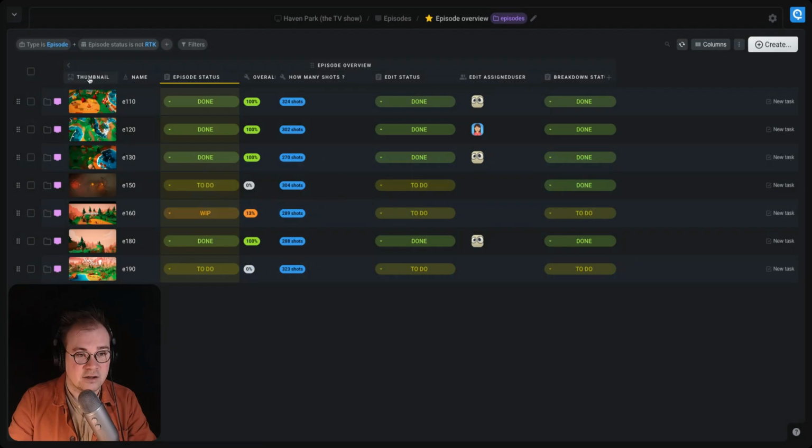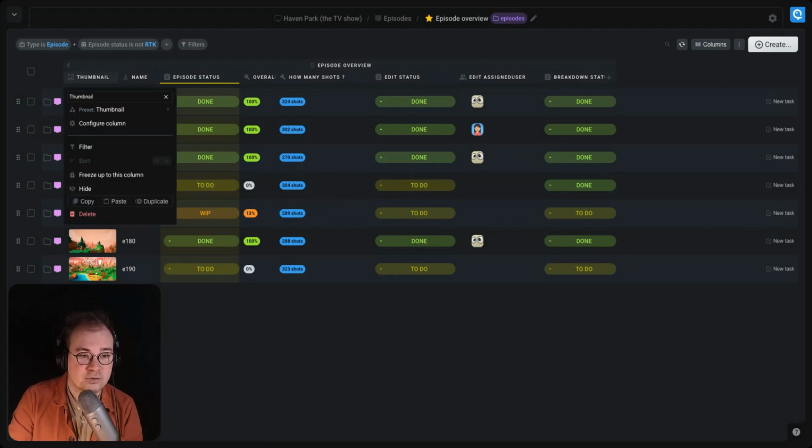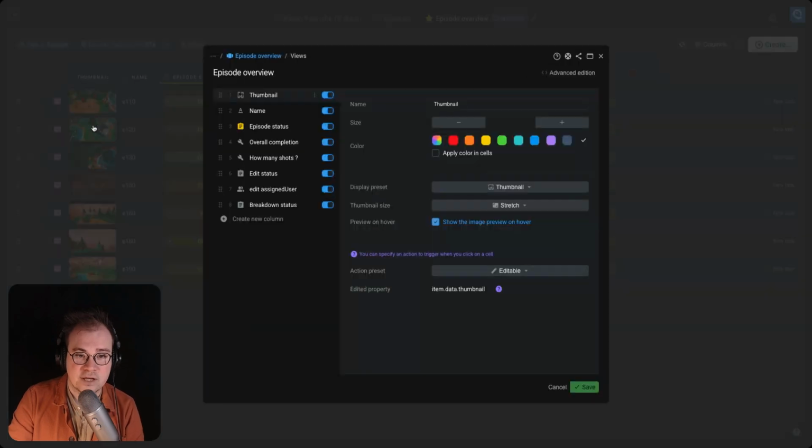So you can click on the column name and go to configure the column. So that's where you have access on the left to all the columns that you have. You can see that you can also disable columns if you don't want them to appear. And on the right, you have all the column information, their name, their size. You can change their color, if you want. And just here in the middle, this is where you can change the column options.